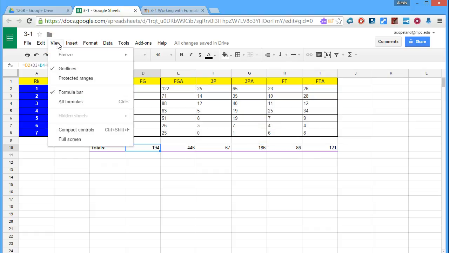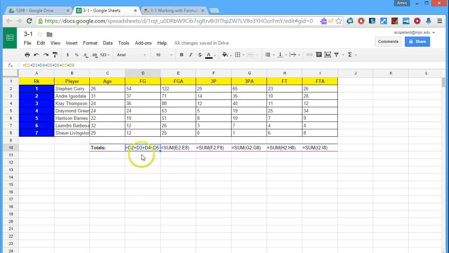So if you click on the view menu and you click on all formulas, it will show right here the formulas that you have here. So you leave that on under view formulas, and when you turn it in, then I can check that you've done the formulas correctly. Okay, check your key, and you're done with 3-1.